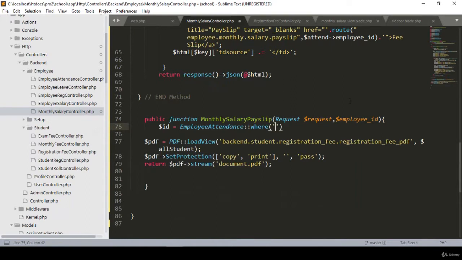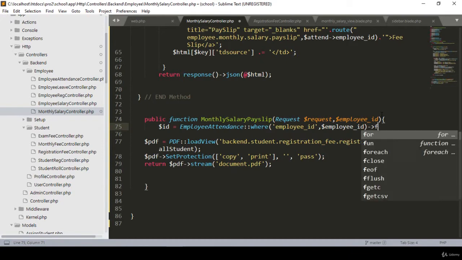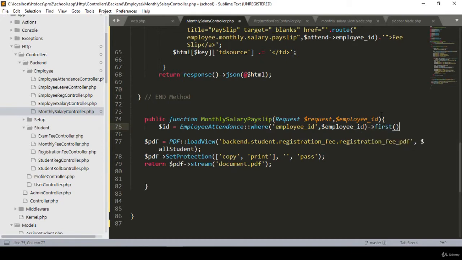If you want to get that specific one row of data, as I told you, we have to use first. So first of all, there is the employee ID. When this employee ID matches with this requested ID, then I want to get that first data.